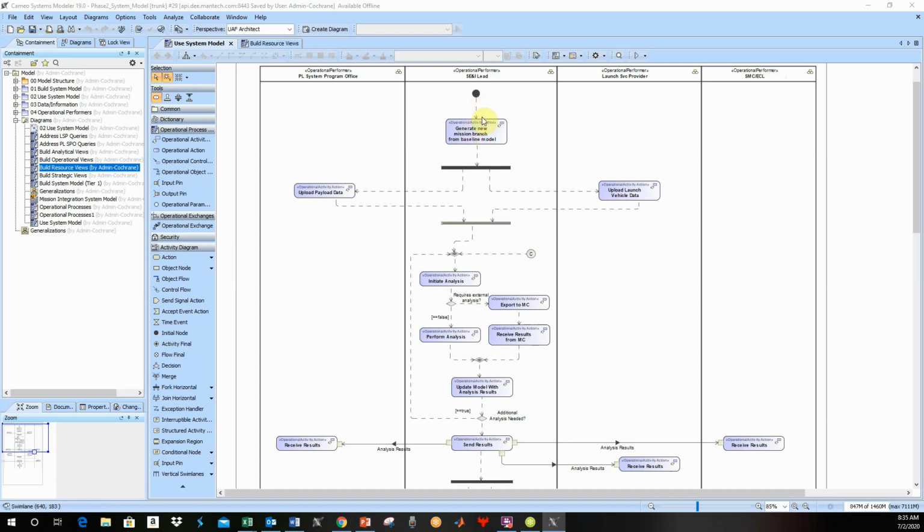So the first step would be, within the SE&I lead, generate a new mission branch from the baseline model. This is our system model, and because we have versioning control, we can generate branches from that for a specific mission. And so the next step really is uploading data for each particular mission. The system program office for the payloader who wants to go up on that mission is going to upload data related to the payload for interfacing with the launch vehicle. The launch service provider is going to upload their proposed launch vehicle specifications and data. So this whole integration process begins with the uploading of the data.